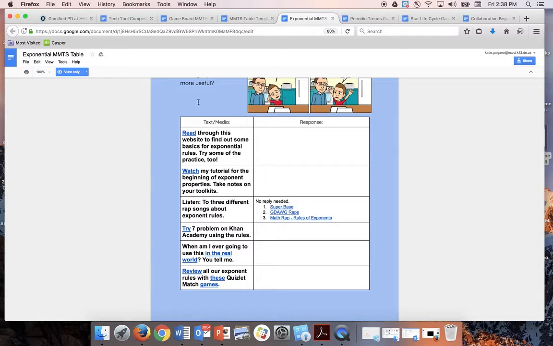You'll notice on the left that there are different types of media for them to access as well, hence multimedia text set. This first one asks them to read something, so it's an article, whereas the second one is asking them to watch something.